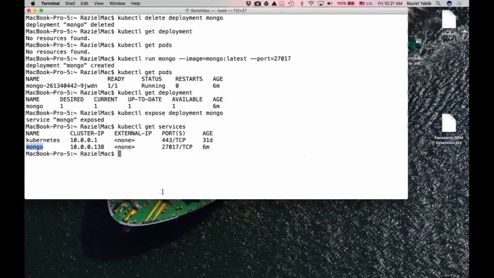So going back here, we have the Mongo pod running, deployment running, and service running. Now let's run the demo chat pod and deployment. We're going to do it in the very same way, kubectl run. Let's call it demo chat. Specify the image, Demos 101, demo chat 2.0. Specify the port.